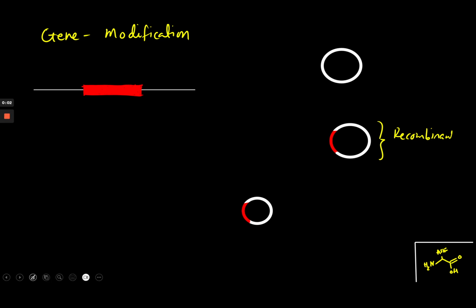Welcome to this episode on genetic modification. And the end goal, really, the end game, is to make recombinant DNA. And it occurs courtesy of two enzymes.